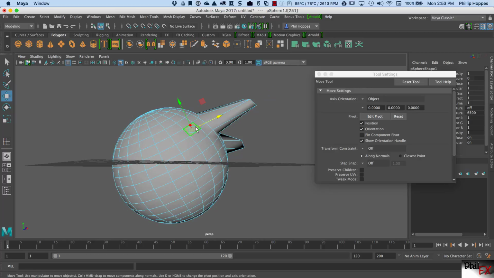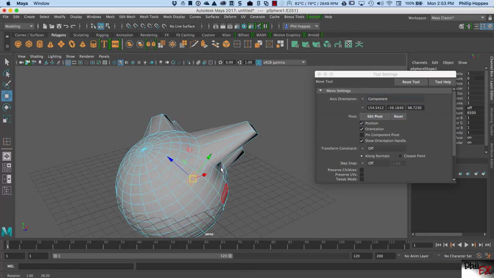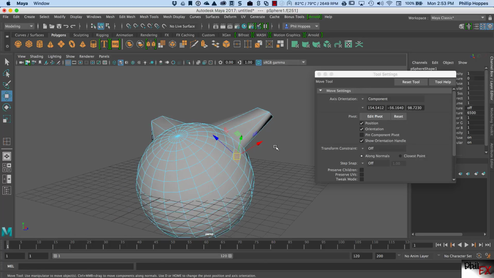So if I select a face and I go to axis orientation and I say component, now you can see that that is normal to the face that I selected, and I can pull that out.